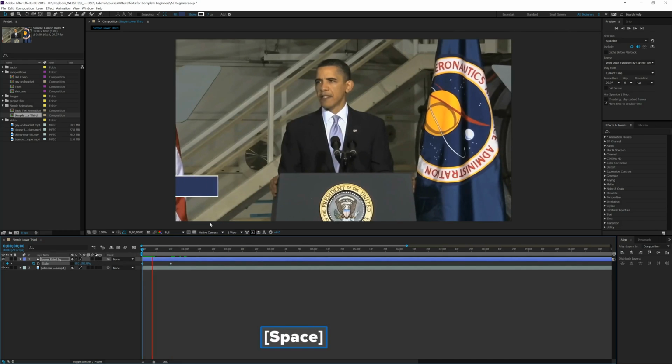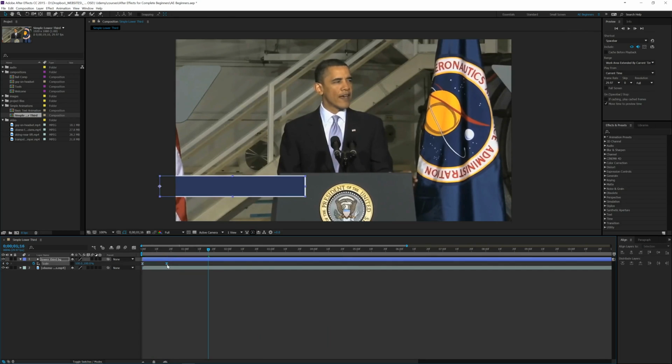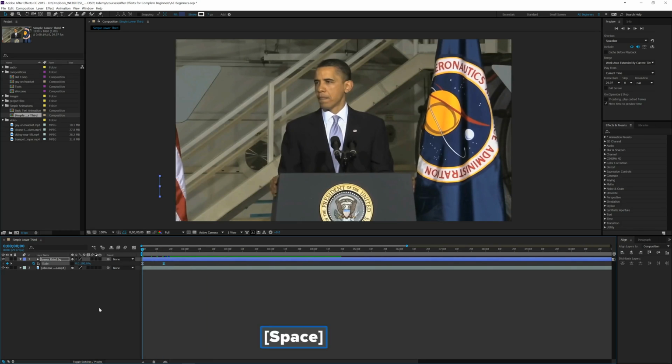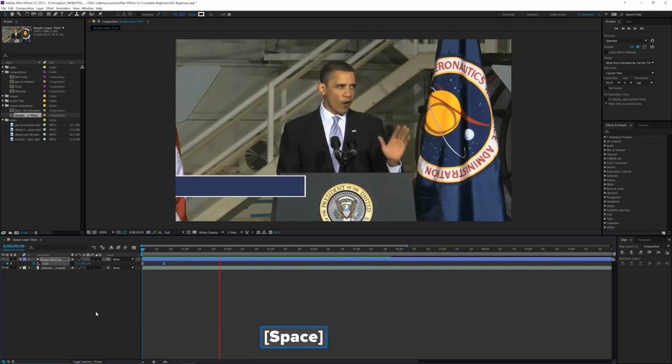So now when I play this back, you can see that it comes in from the side. Now it looks a little off because it's just really slow. So let's add some easy ease and see what that looks like. So that's a little better. I want to make this even just a little bit faster by dragging this over. So let's see what that looks like. Okay, so that looks pretty good.